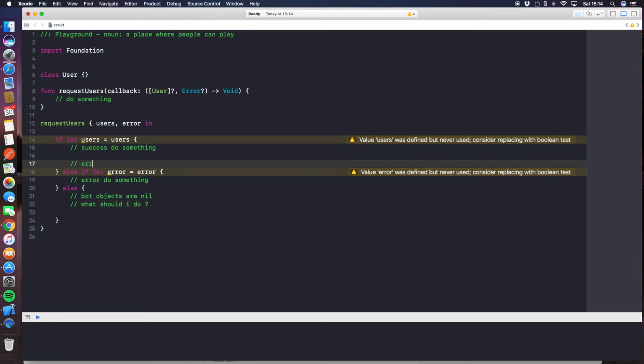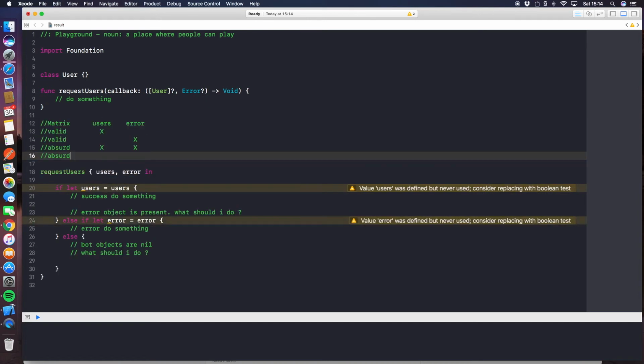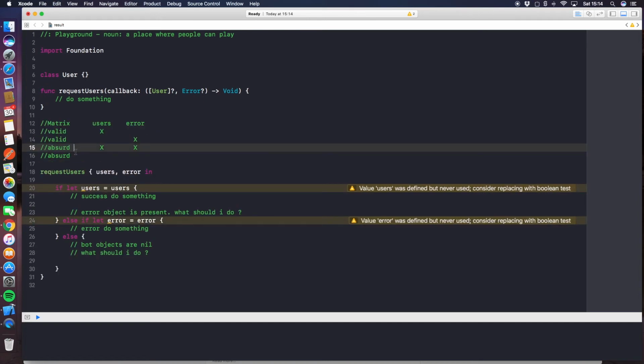The fourth path is even more absurd, but we have to account for the fact that inside our if-let about the user, when the user is not nil, we can also have an error not nil, so we have to account for that. So our initial harmless code introduced a lot of complexity to our code. And why does this happen?